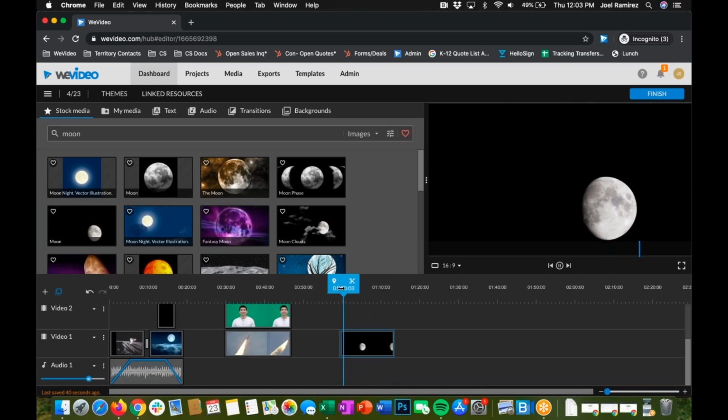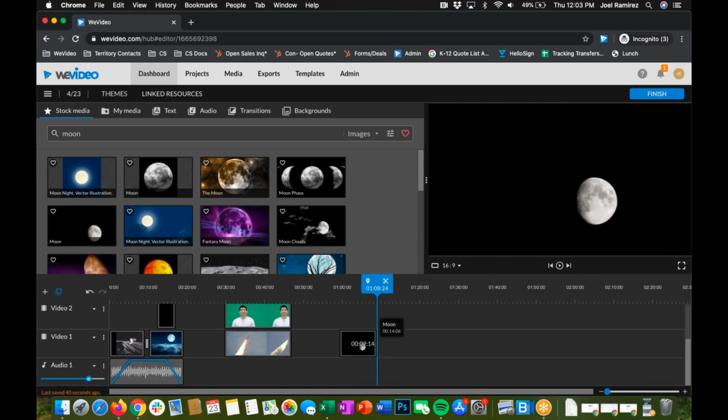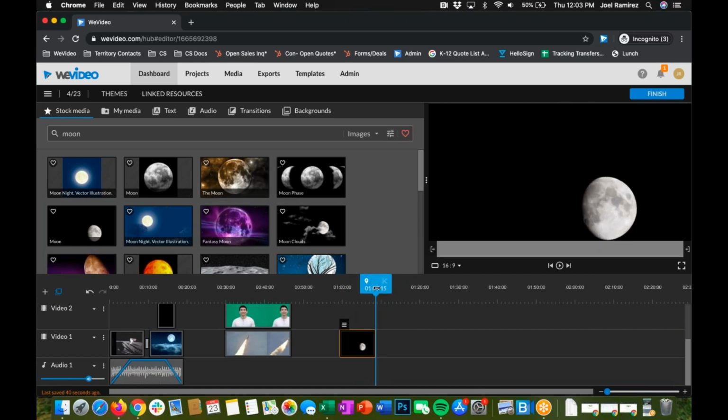This particular image is, of course, still. You'll notice when I play it, nothing is happening. It's just an image, right? However, you can add animations to it to spice it up a little bit.